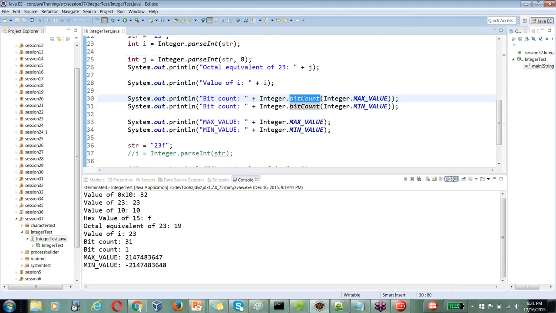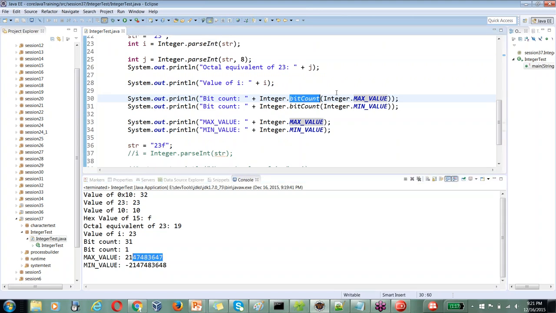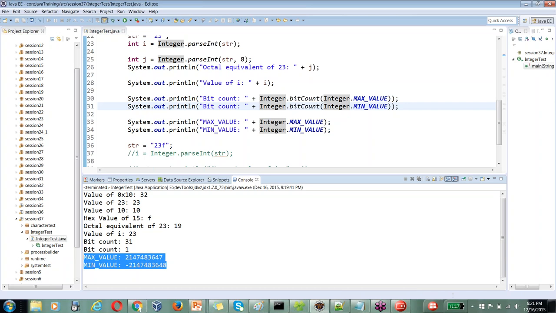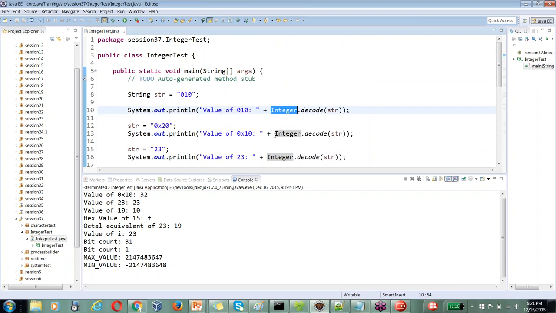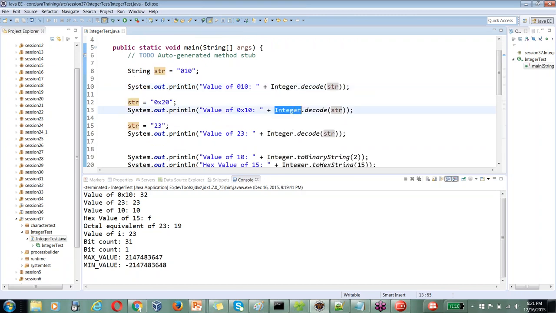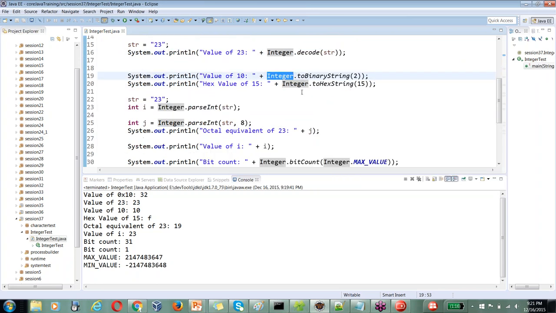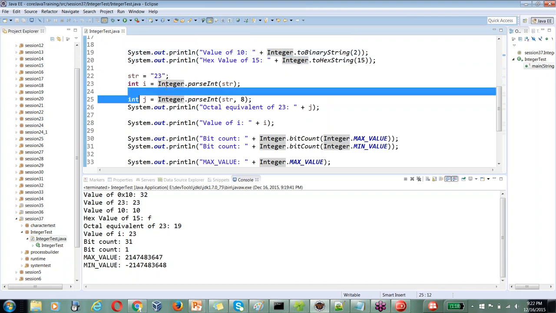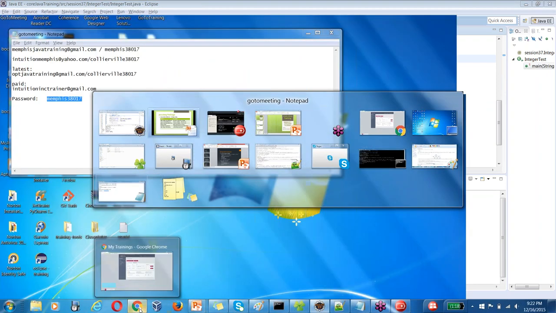This particular method, bit count, will count the number of bits taken by the whole integer, the maximum number. So here are the maximum and minimum values for integer. Similarly, all these are static methods, as I mentioned. For double, you have Double.decode, Double.toBinaryString, Double.toHexString, Double.parseDouble. You can see those things in the API reference itself.